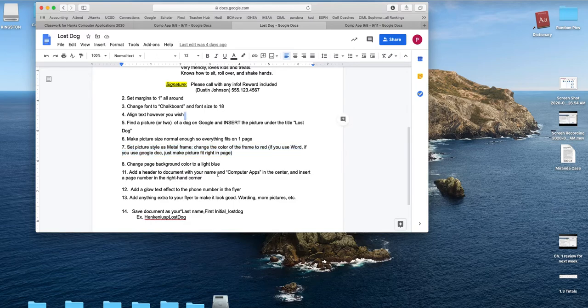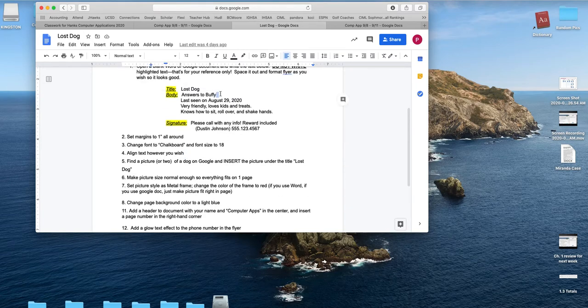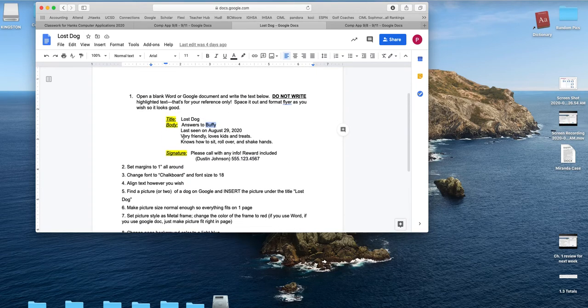Glow effects, 1 or 2 pictures, 3 pictures, 4 pictures. If you want to change the name Buffy to your dog, you can do so. You can add different things to this. Again, you don't have to type those. This is just a kind of an outline of what we're doing. That way none of you have any questions about what to write on there.